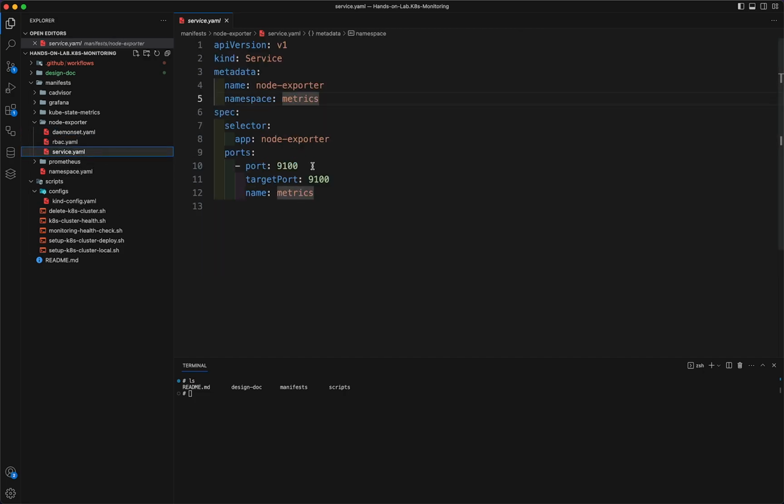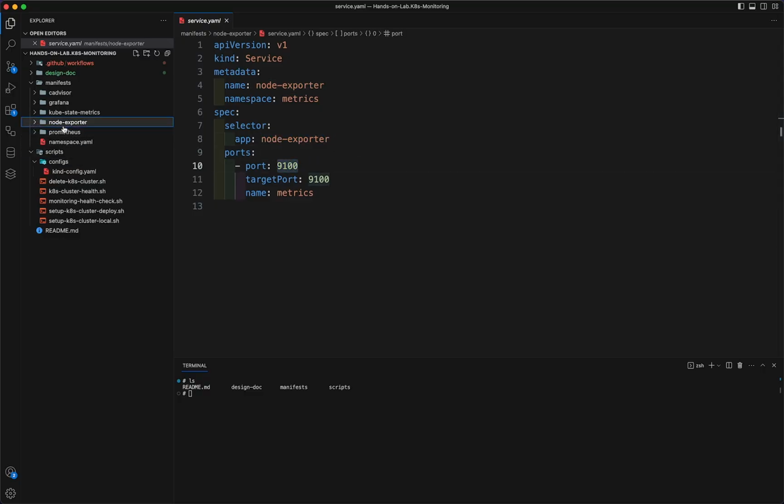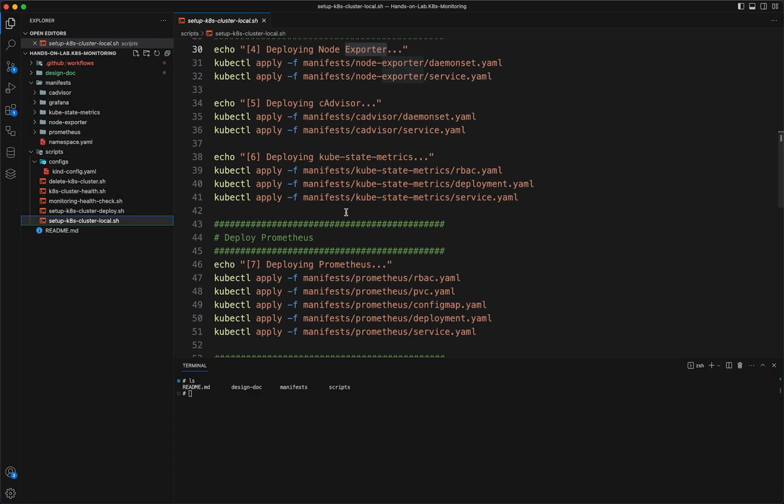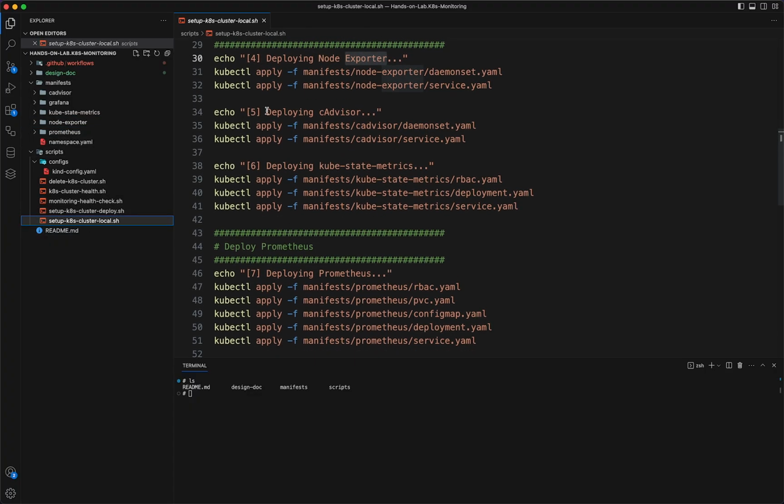And here is the service attached to the node exporter. It didn't declare the type of the service, so its default is the type ClusterIP. Inside of the cluster IP, other pods belonging to other components, like the replica set, can get access to the node exporter through this port. So this is all about the node exporter. And let's continue. Check the installation script.